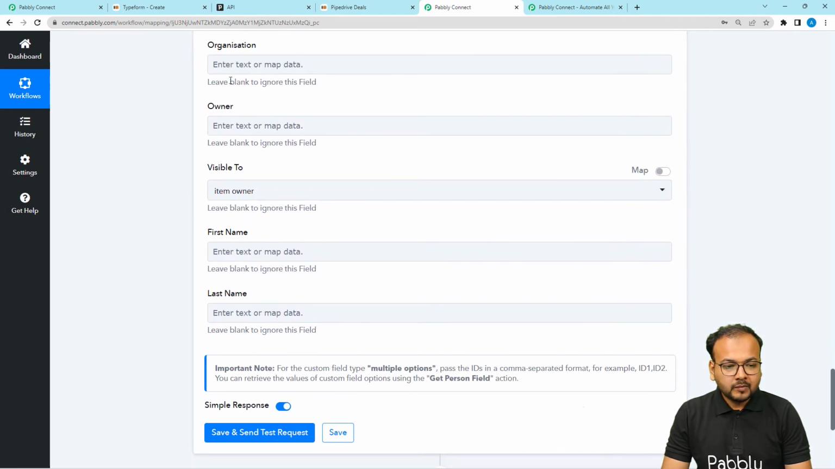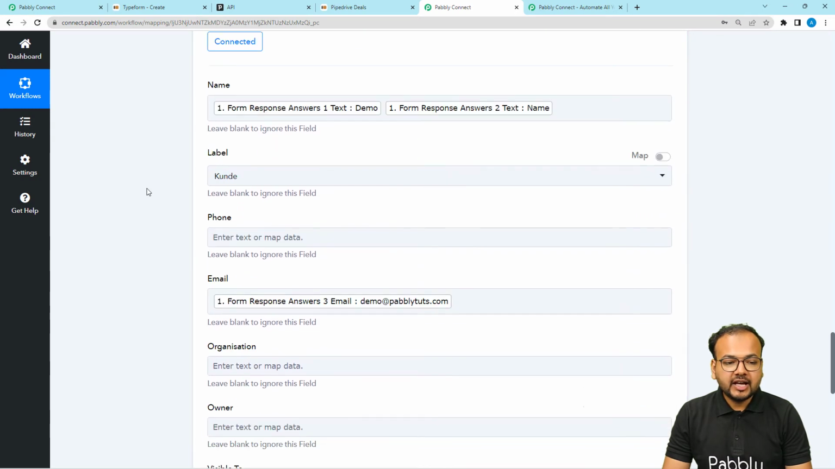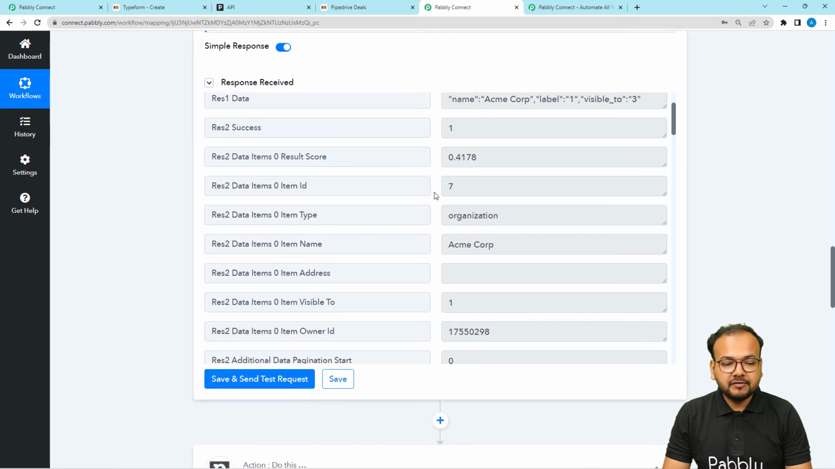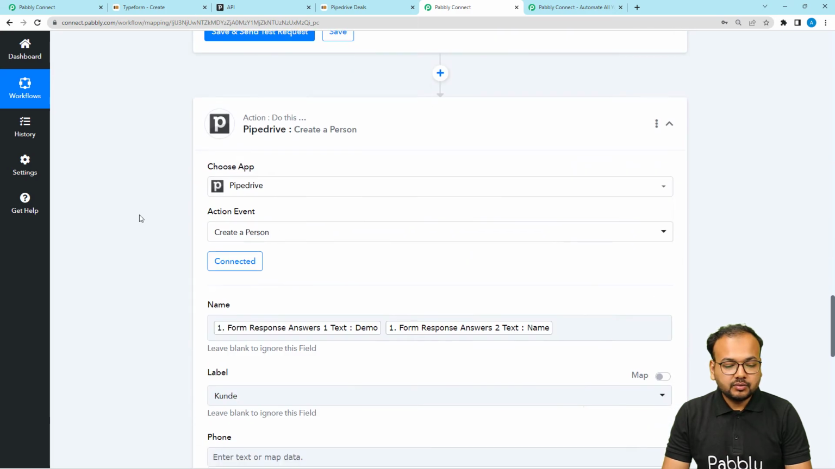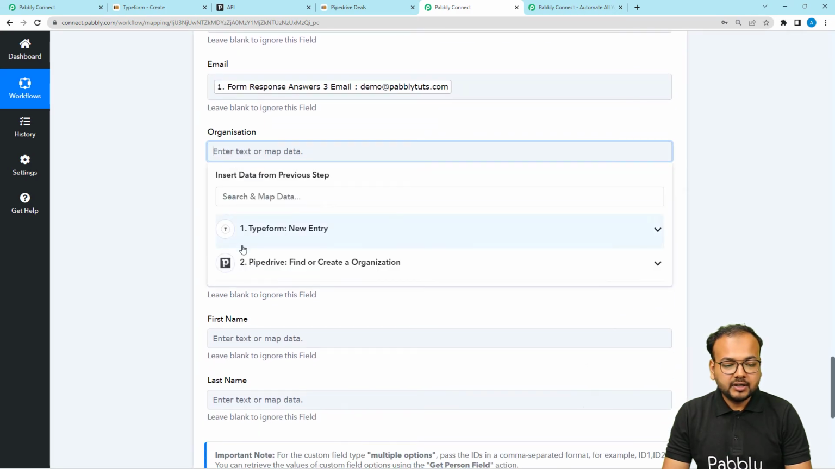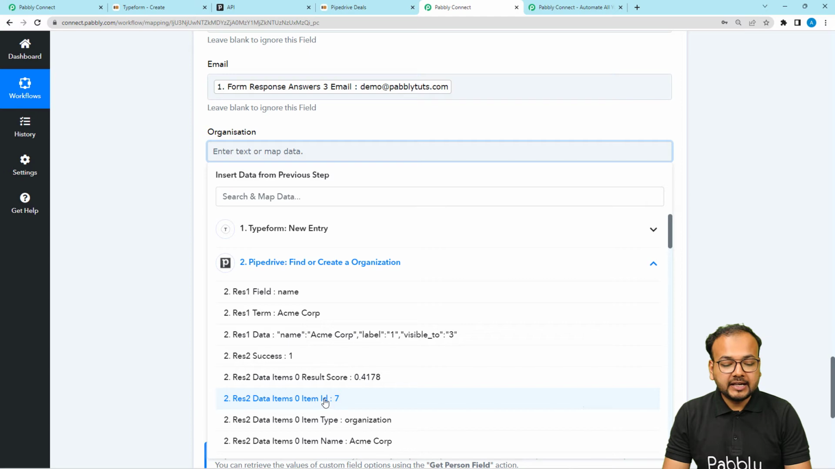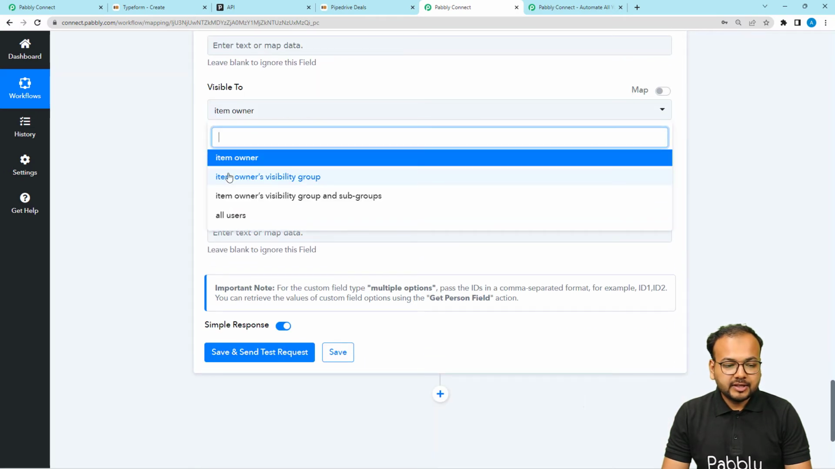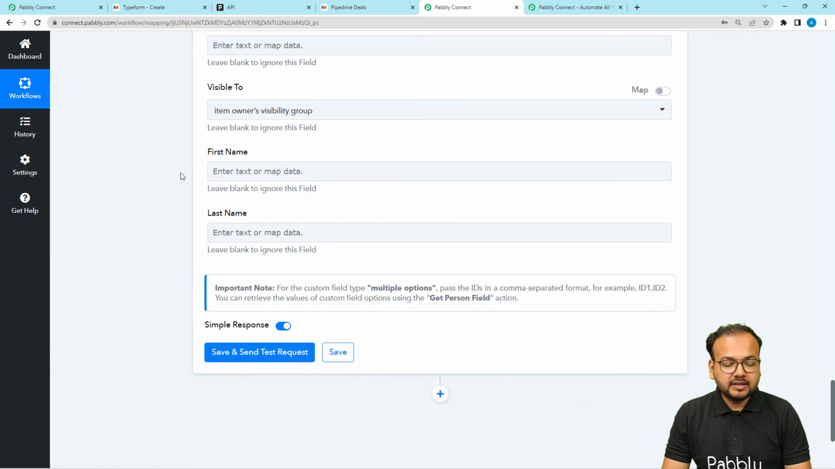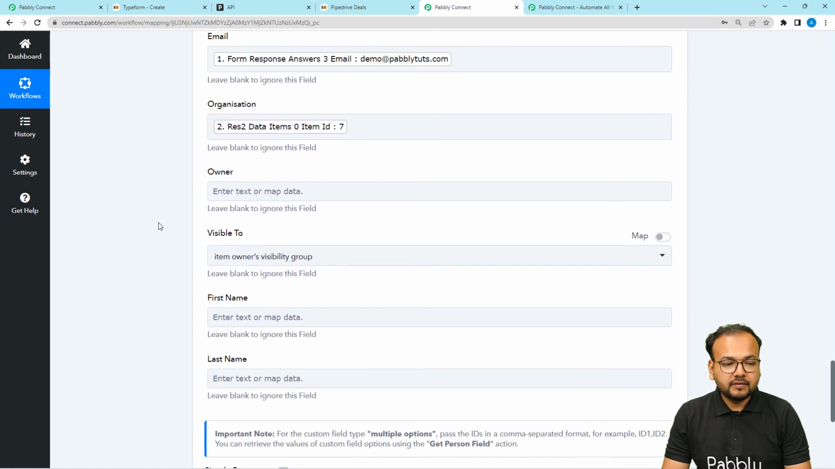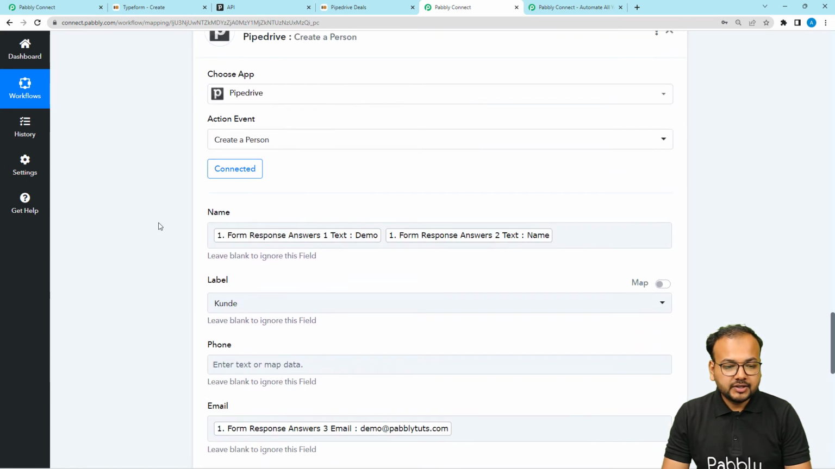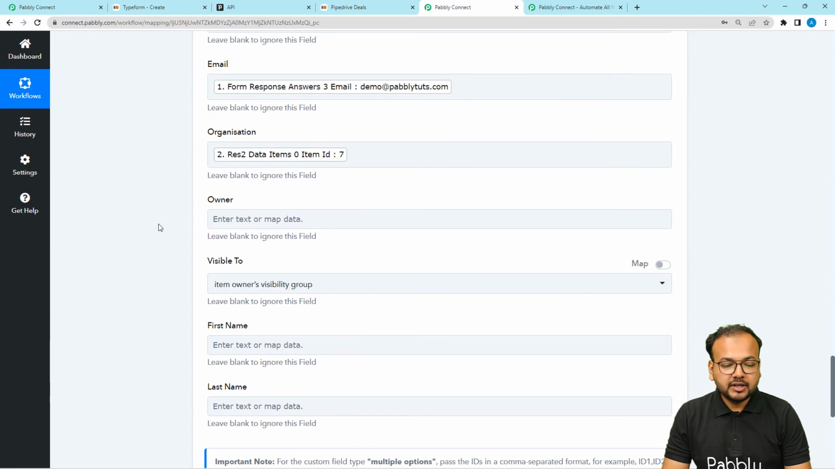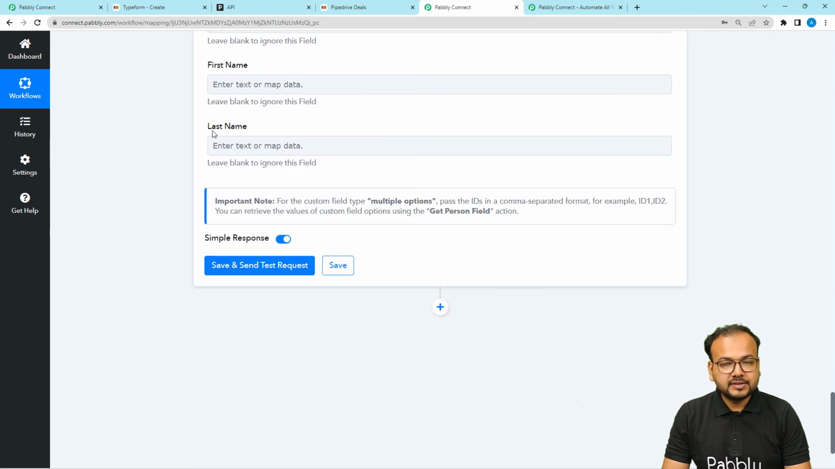Okay, organization, here guys, you have to map the organization ID that has been generated in the previous step like this. So come here and click on it, and from the second step, map this item ID label like this. Okay, right, select the visibility, and here it is asking for the first and the last name of the owner. You can enter it if you have the details, or you can leave these things blank, not compulsory things.